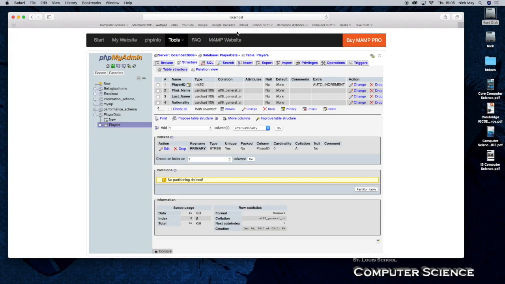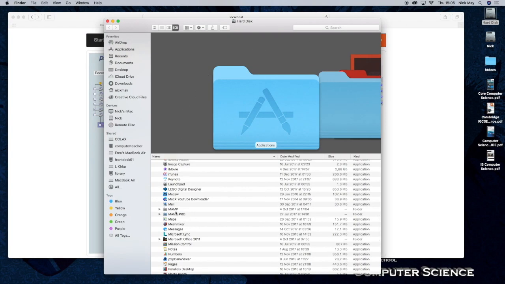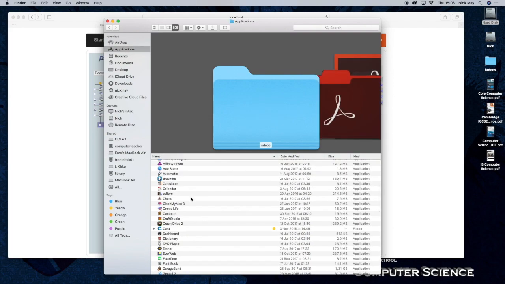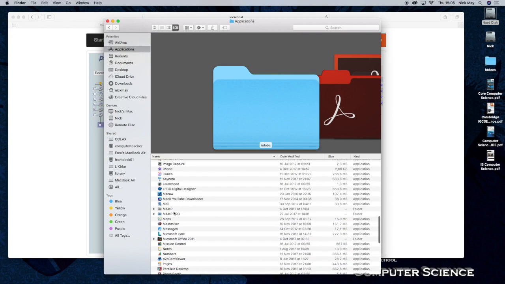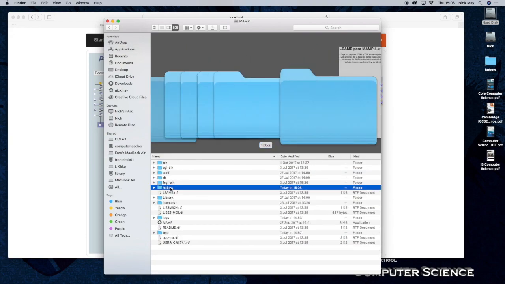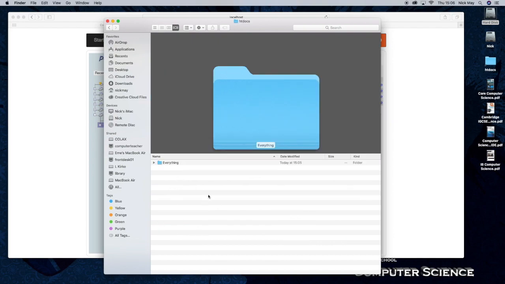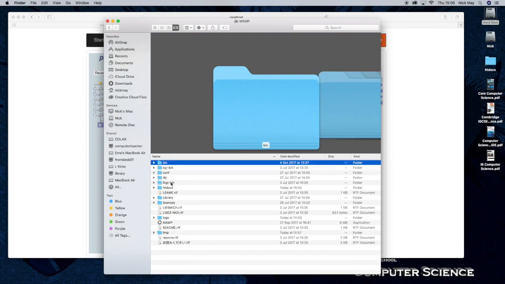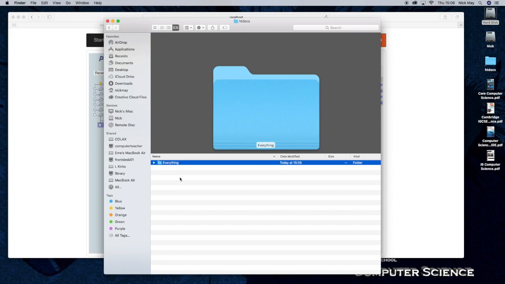So what we would do is go into our hard drive, go down to the MAMP folder, we're in applications, so I would click on applications up here, go down to the MAMP folder, and in the MAMP folder there's a folder here called htdocs. And this htdocs, this is where we're going to save everything. So I went applications, I went into MAMP, and then I went into this htdocs folder, and we're going to save everything into here.